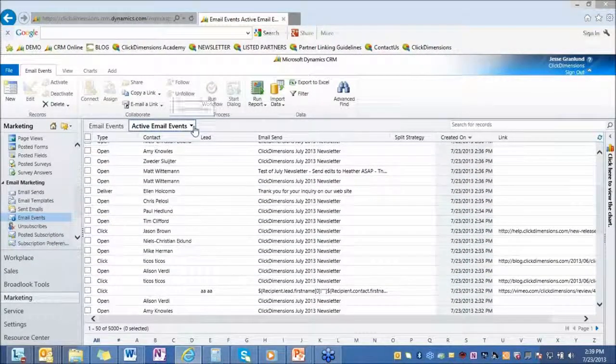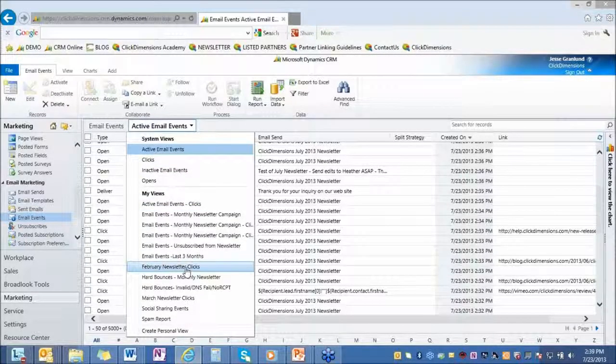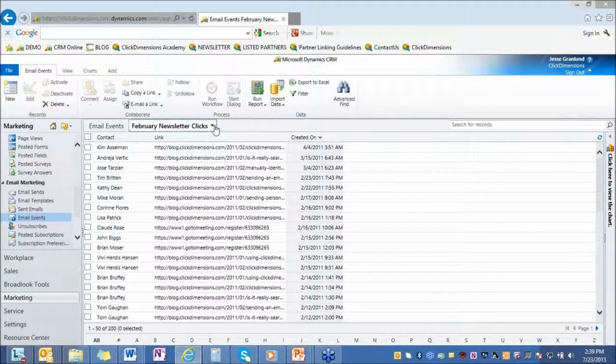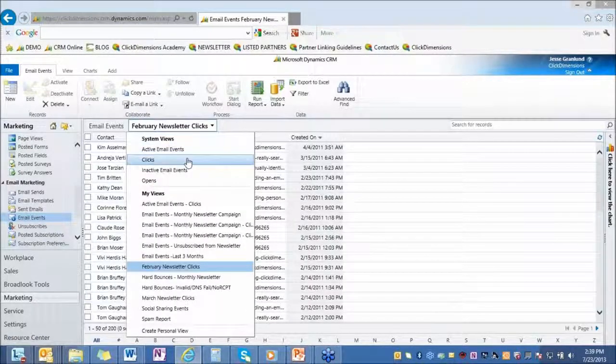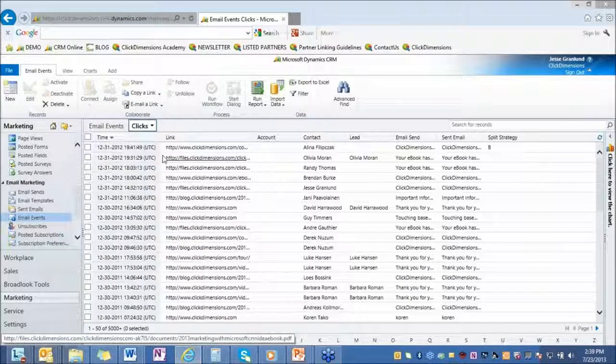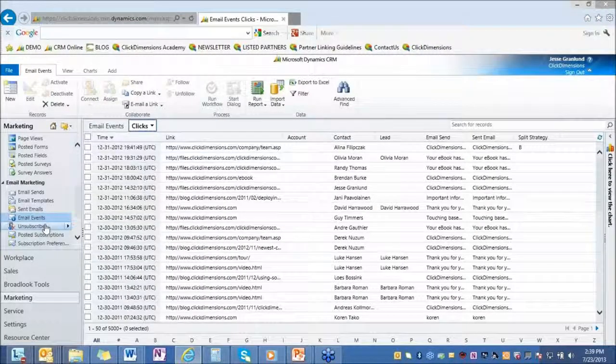And then you can use CRM to set your views to see this information however you want. Maybe specifically we want to see just the February newsletter clicks. You can use CRM to set that kind of view. Maybe I want to see every click to see what the more popular links are in all of our emails. You can do that kind of reporting.